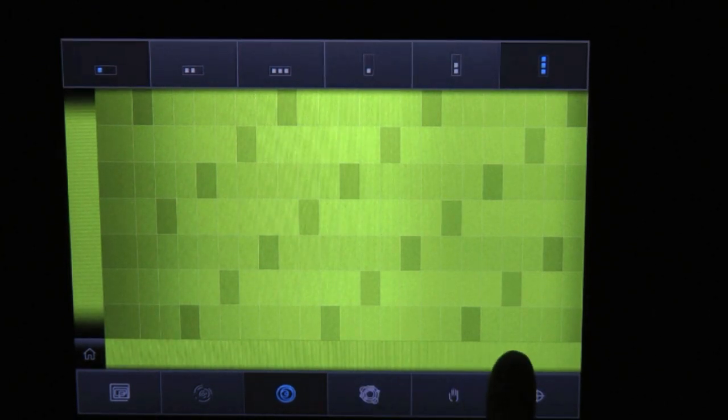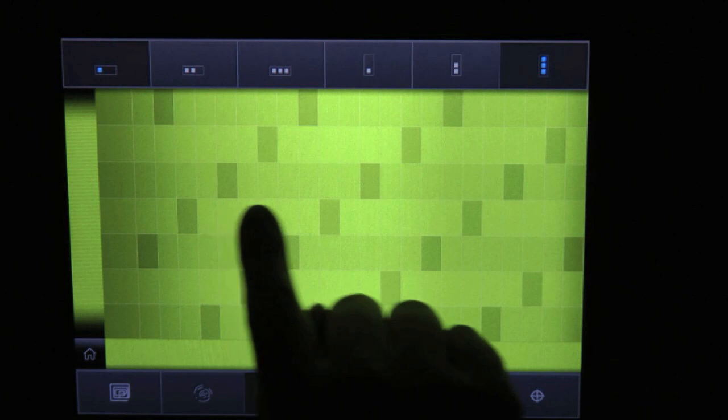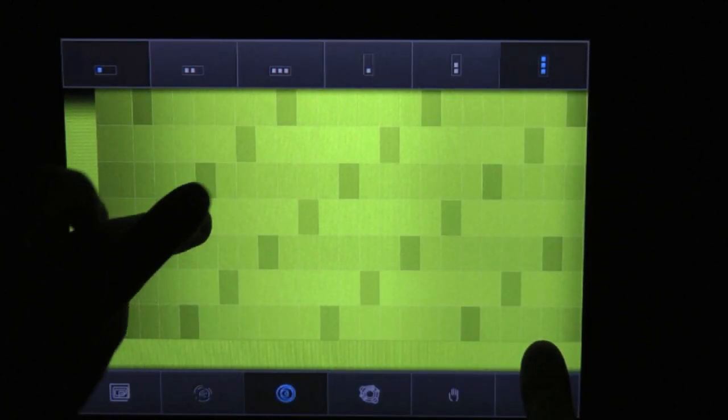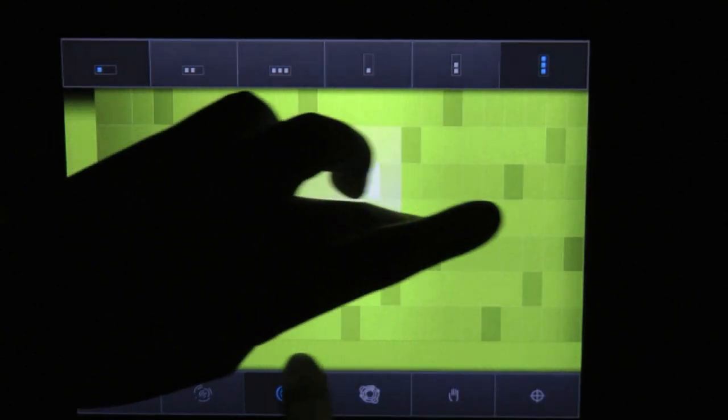Also, you can use the slider on the bottom of the screen to play even further up. So that makes it kind of fun, so you can use two fingers.